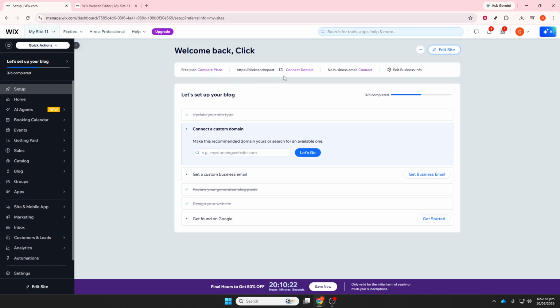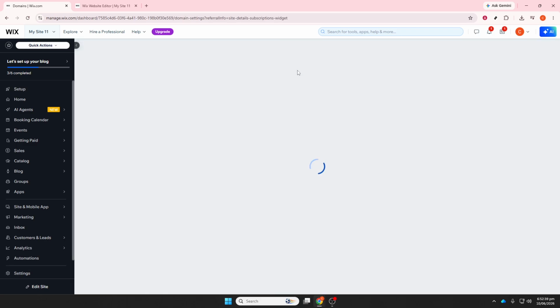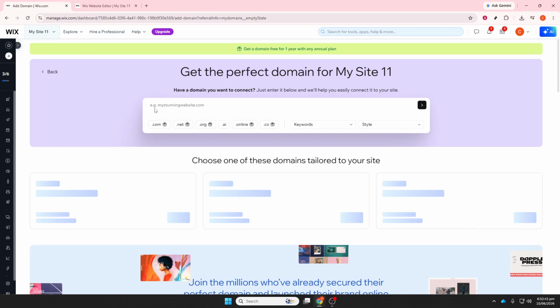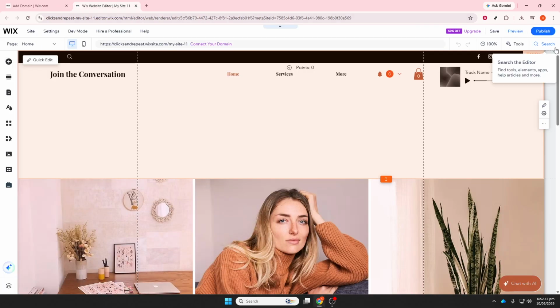If your new domain is registered with another provider, click Connect a domain you already own. Wix will then guide you through the connection process. You may be asked to connect the domain using name servers or DNS records. Just follow the on-screen instructions carefully because this is what tells your domain where your Wix website is hosted.